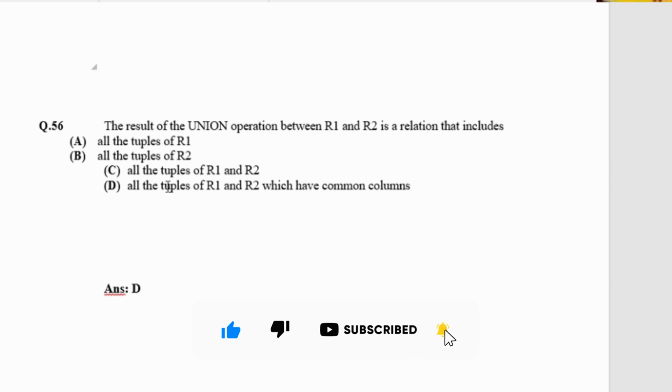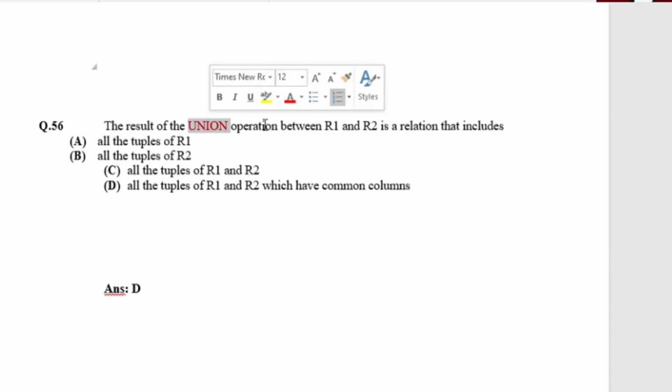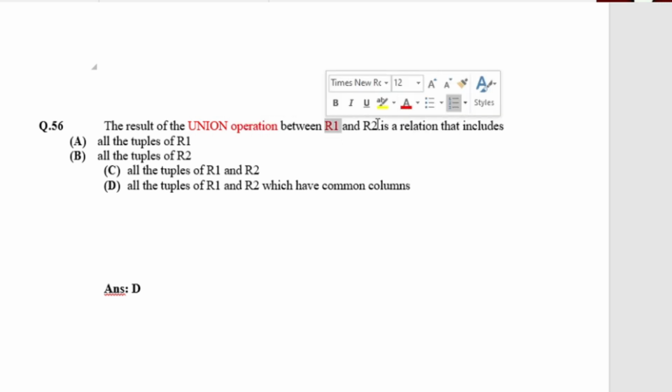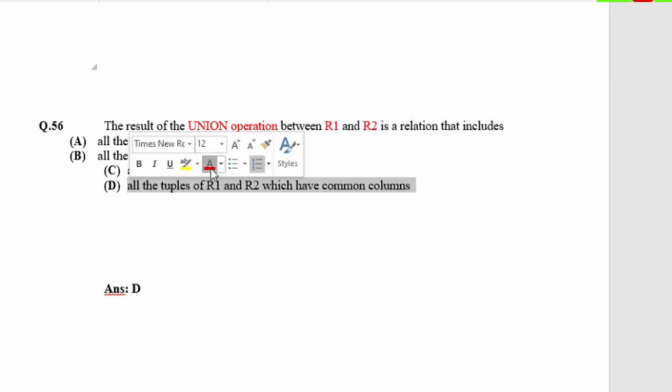The result of the union operation between R1 and R2 is a relation that includes A. All the tuples of R1, B. All the tuples of R2, set theory if you remember it, C. All the tuples of R1 and R2, D. All the tuples of R1 and R2 which have common columns. This is the union operation between two relations R1 and R2. Then the possible answer is D.